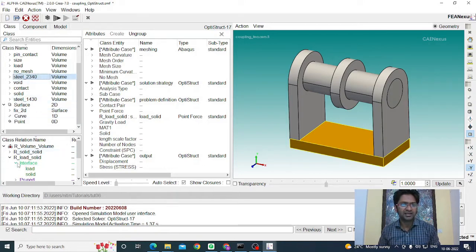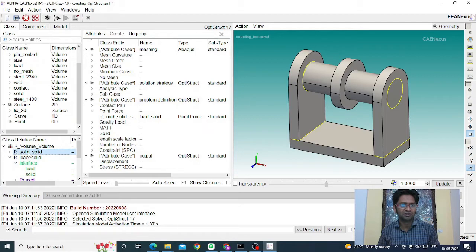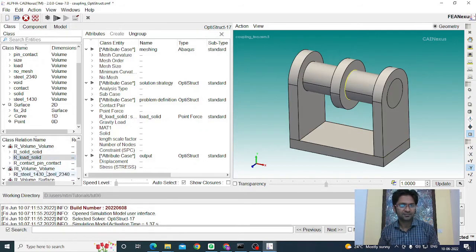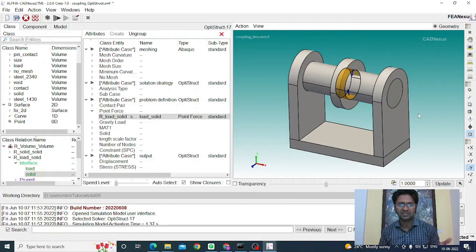Same would be the case for relations also. So if I'm clicking on any relation, then the corresponding geometrical entities will get highlighted. Same applies to your attributes. If I'm clicking on any attribute, then the geometrical entities on which that attribute will get transferred will be shown here in this graphical user interface. So this way one can verify if their classes, relations and attributes are representing the correct geometrical entities or not.